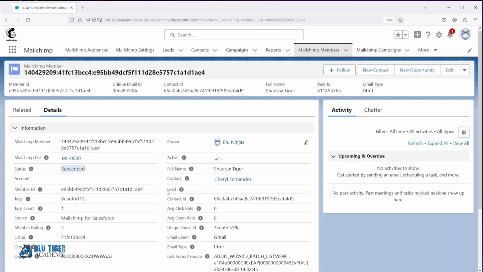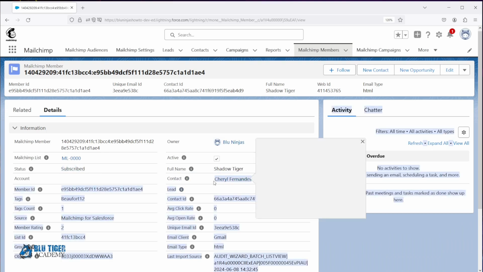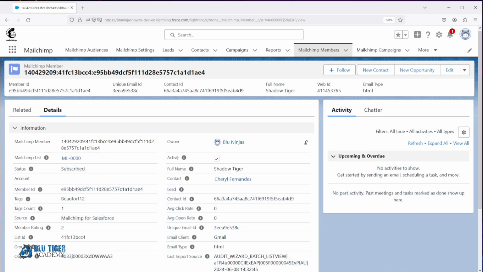Now, if they do not have a lead or contact record in Salesforce, we could create a flow that would create this record for you. I currently don't see a way to add a new contact in Mailchimp to Salesforce with this new app.